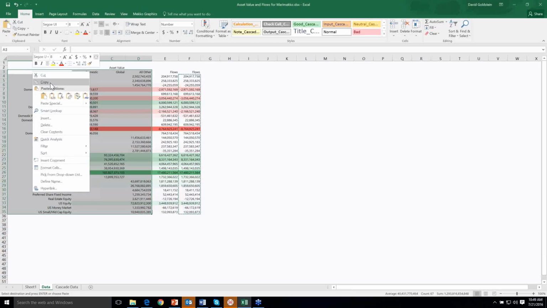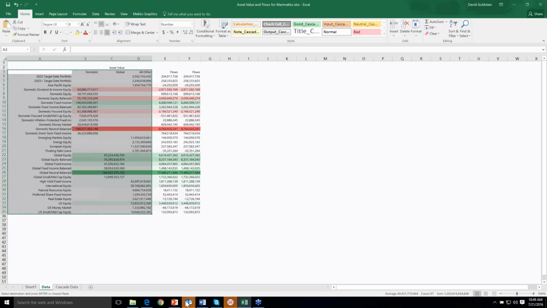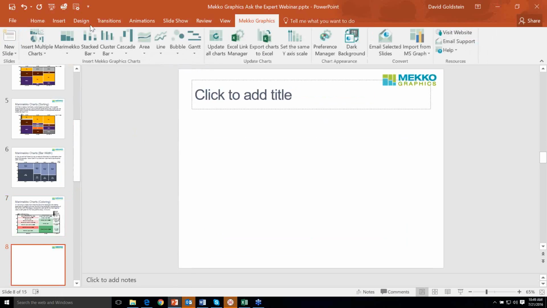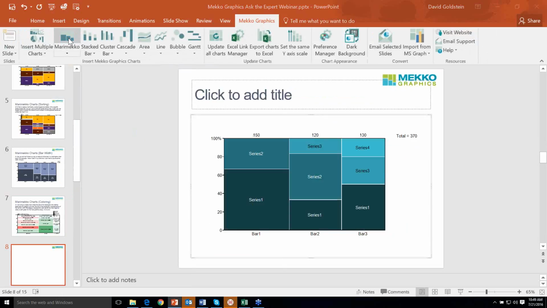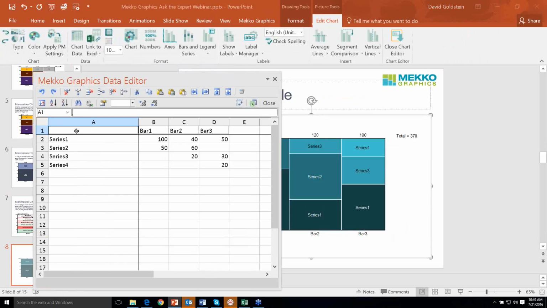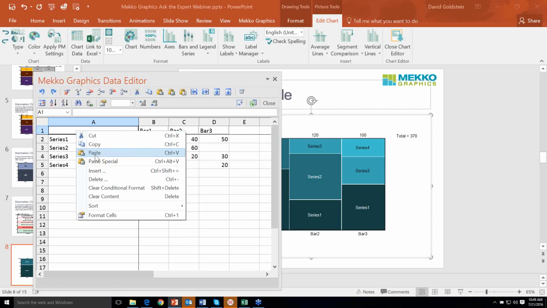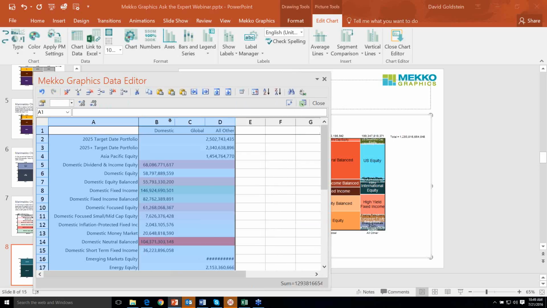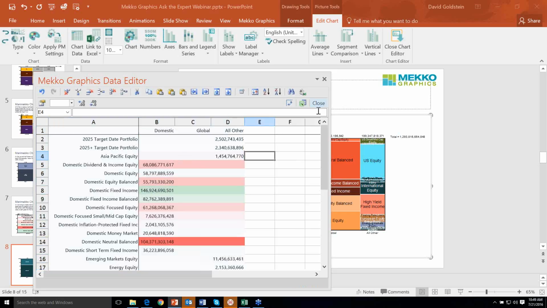So I'm going to copy this data, and if you want a heat map, this is probably the easiest way to get it. I'm going to insert a new slide just to show you there's nothing up my sleeve. Insert a Marimekko chart on the slide. Paste my data that I copied from Excel. And you can see the cells are colored appropriately.